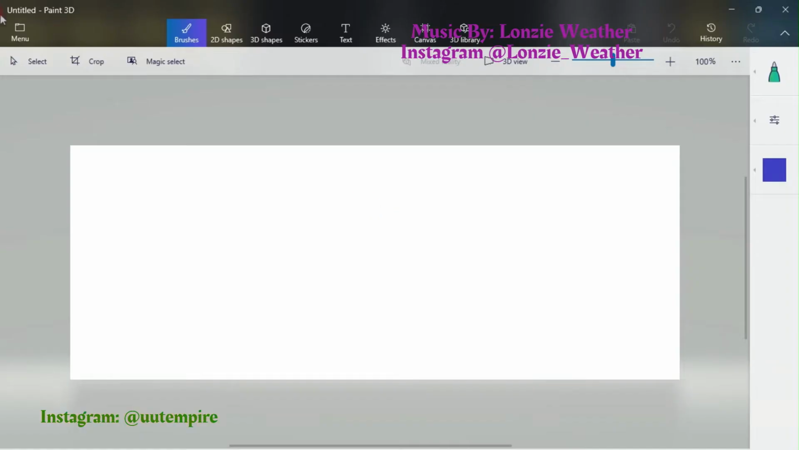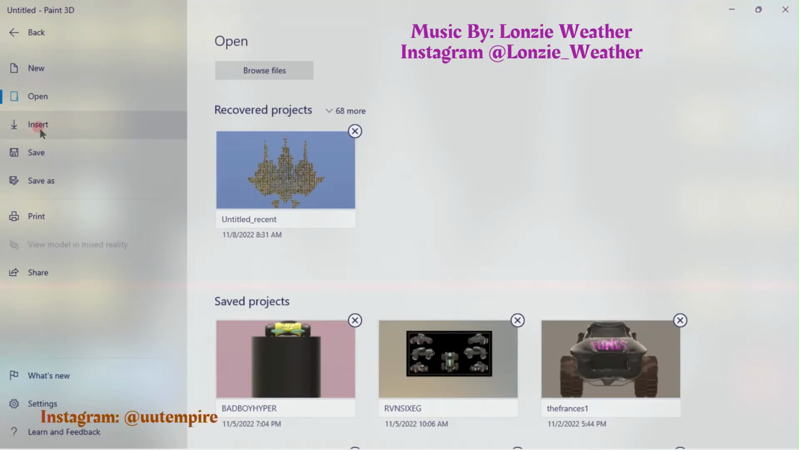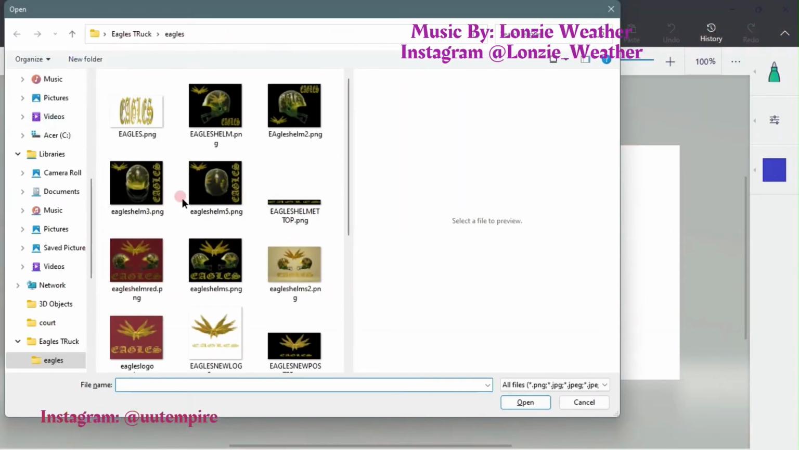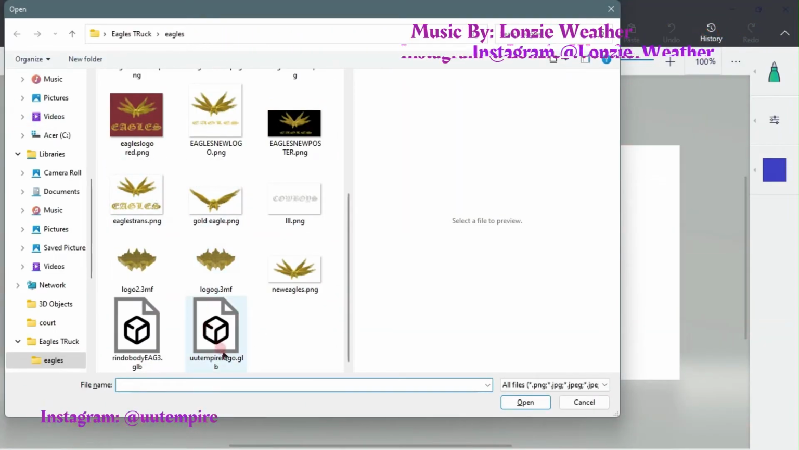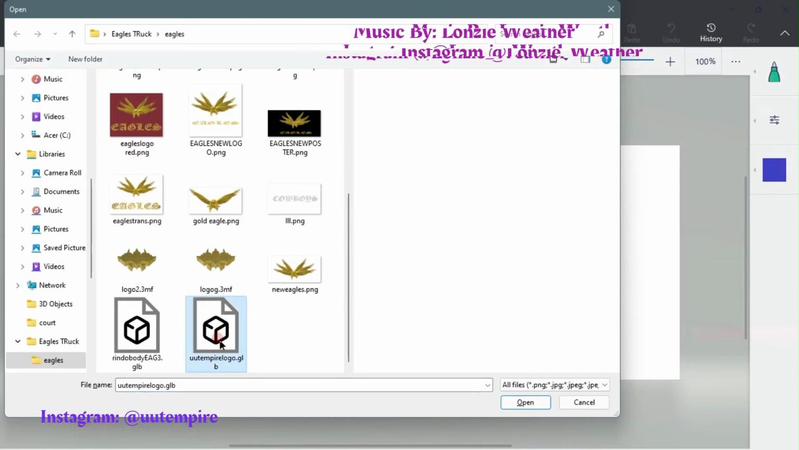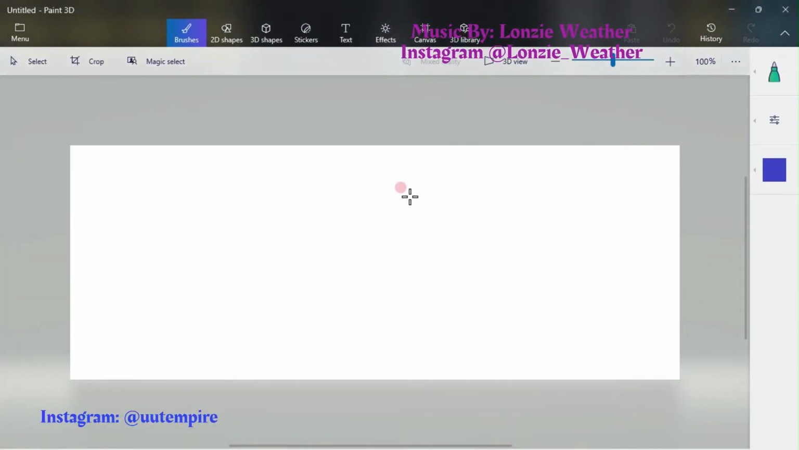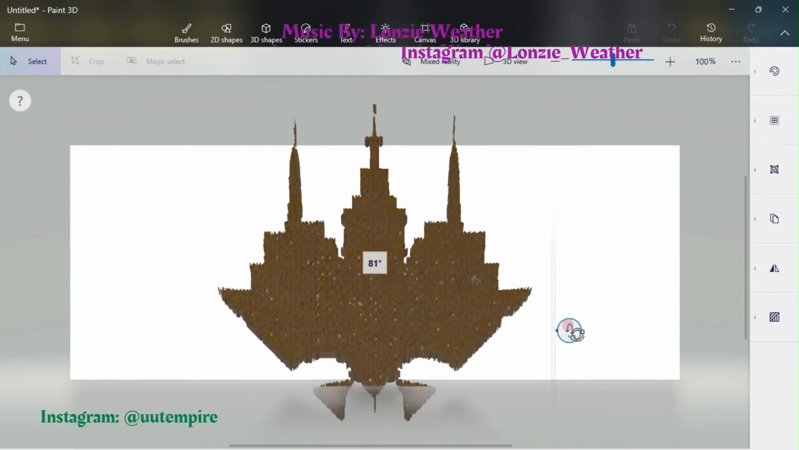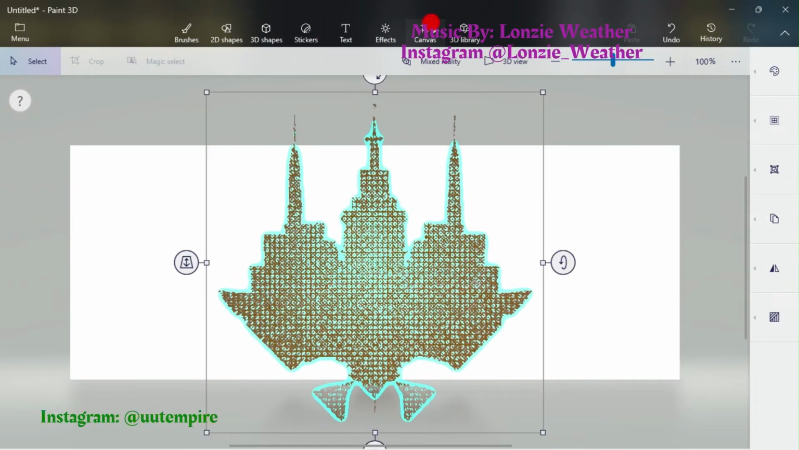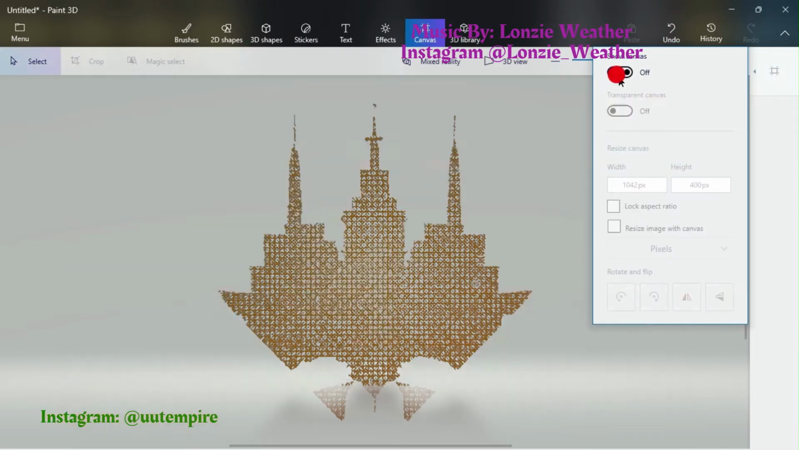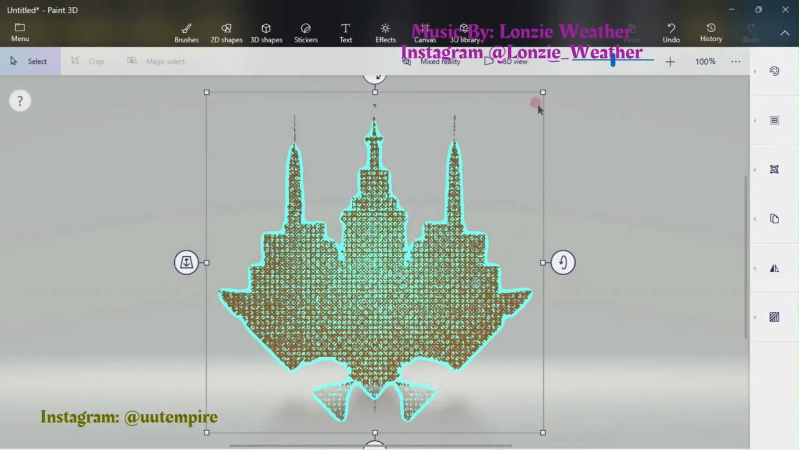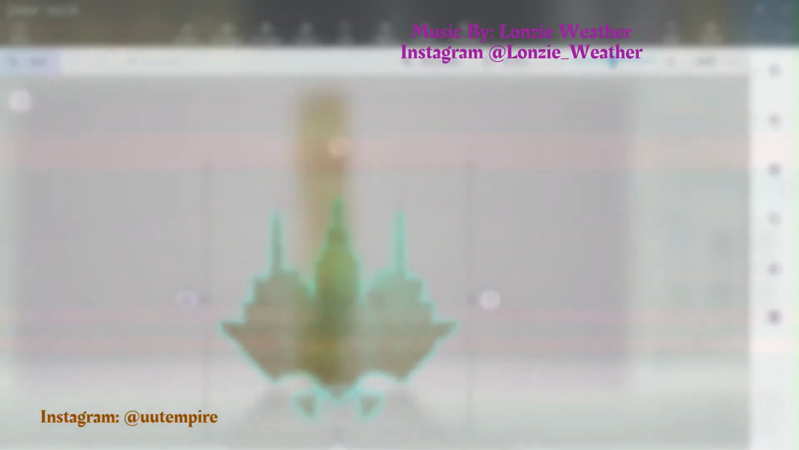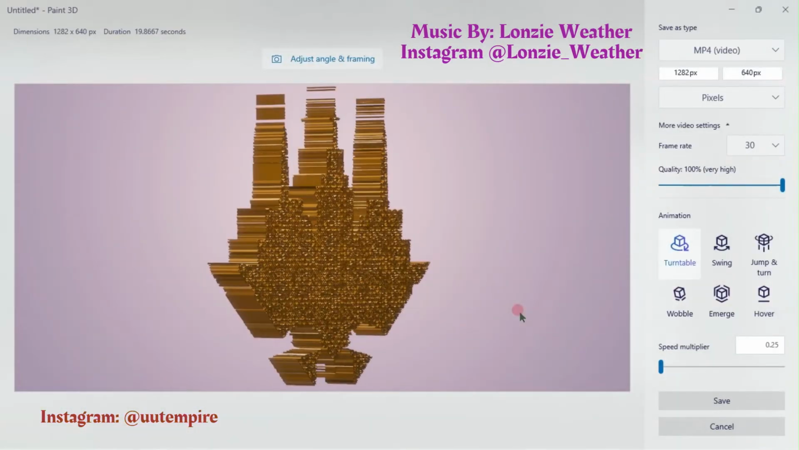Now we can open Microsoft Paint 3D and import our new 3D model. Here we go. It's beautiful. We're gonna turn our canvas off. This will allow for a 360-degree view of the model in the final rendering.